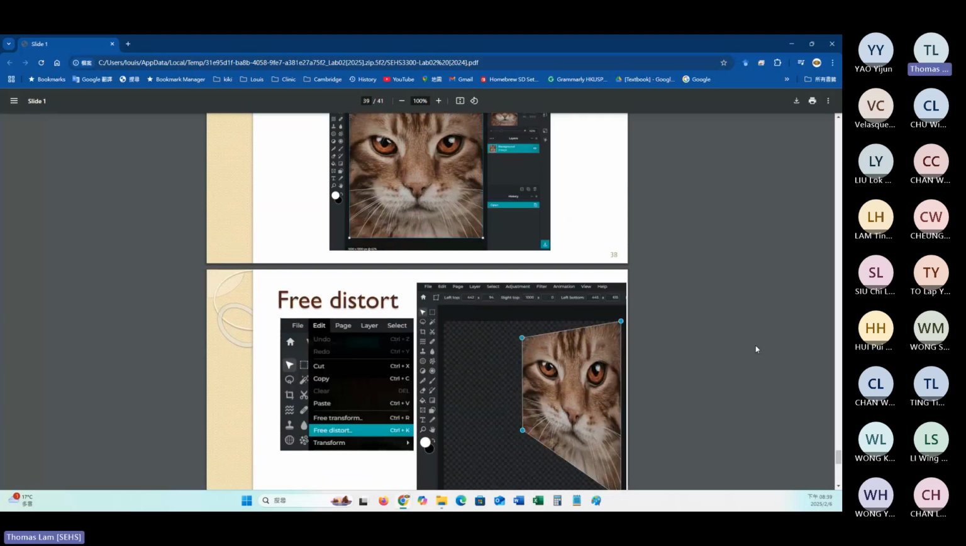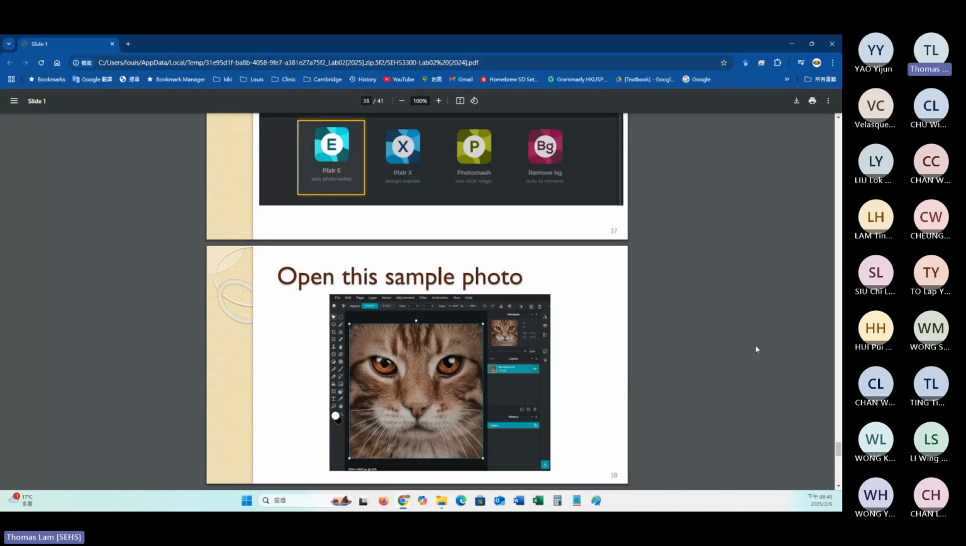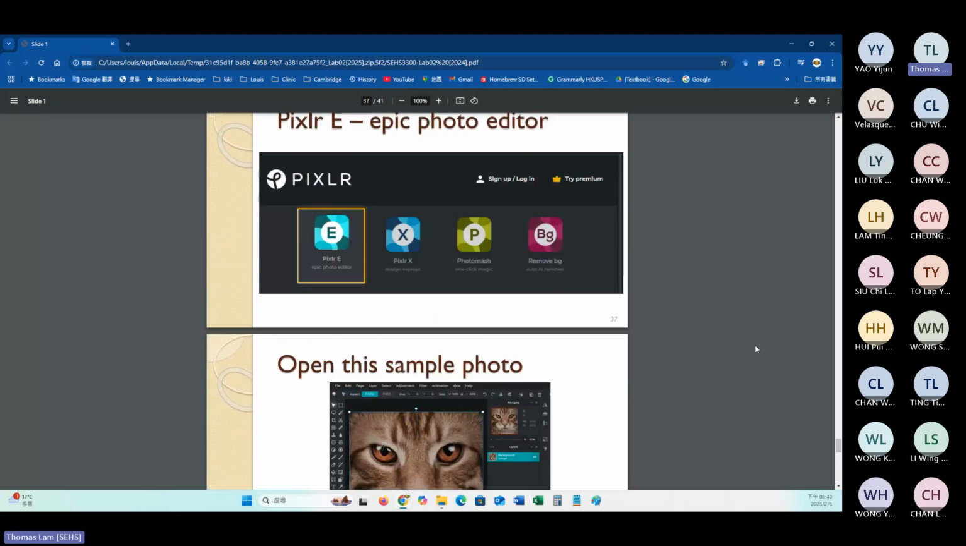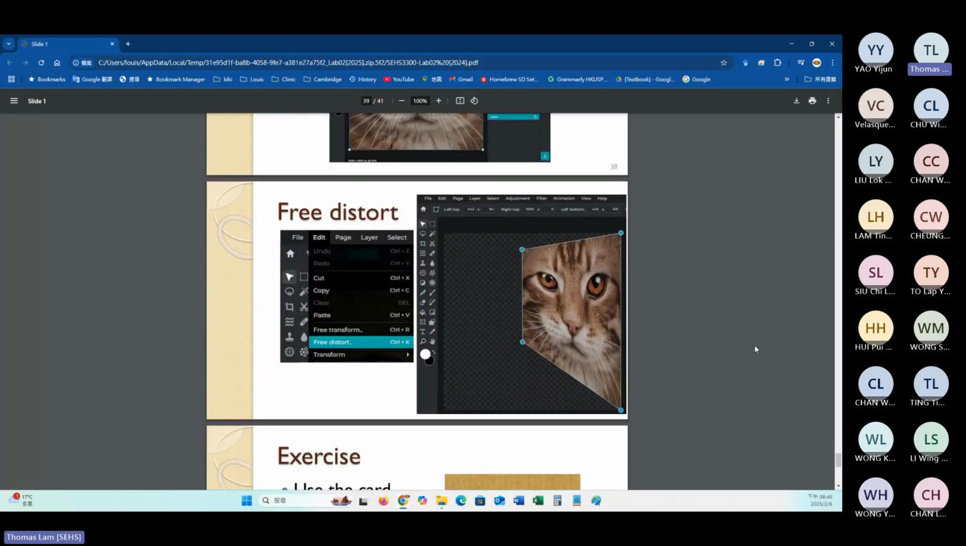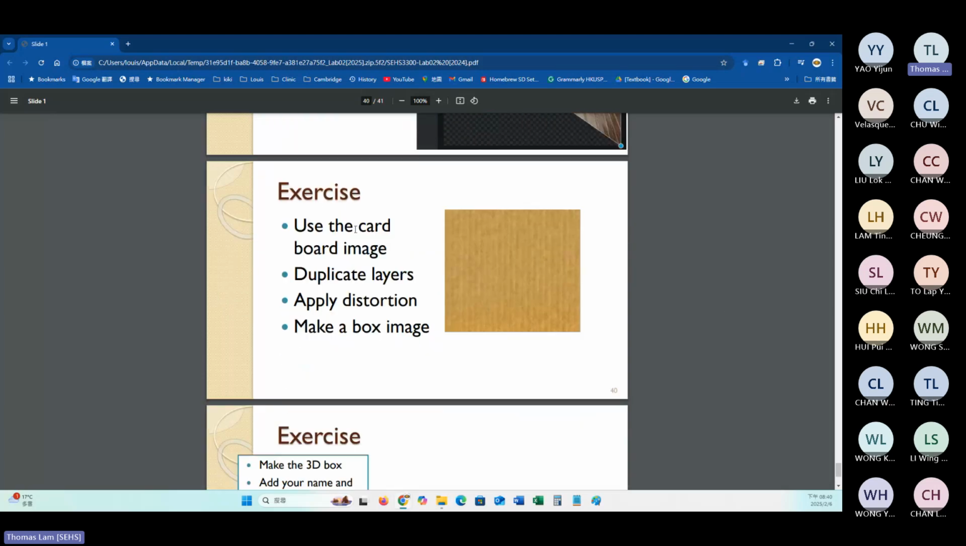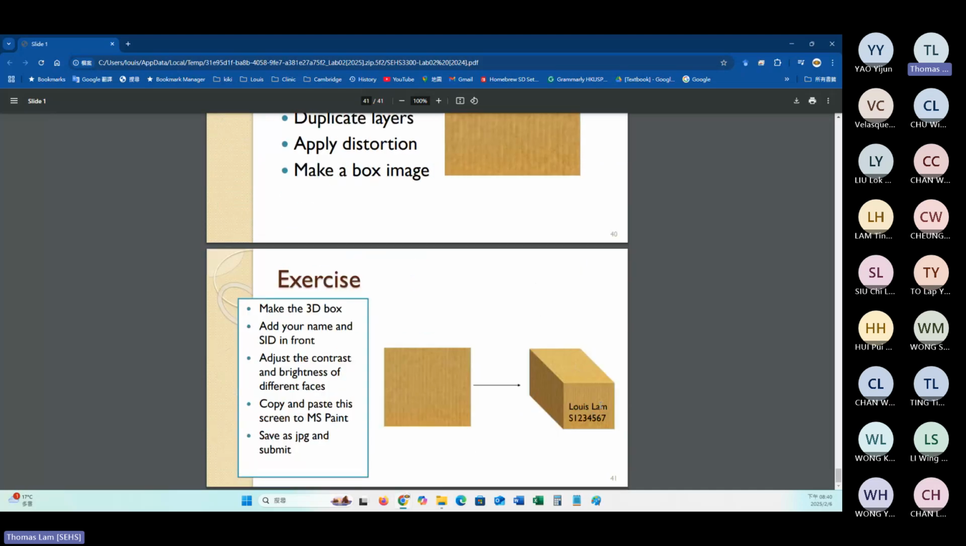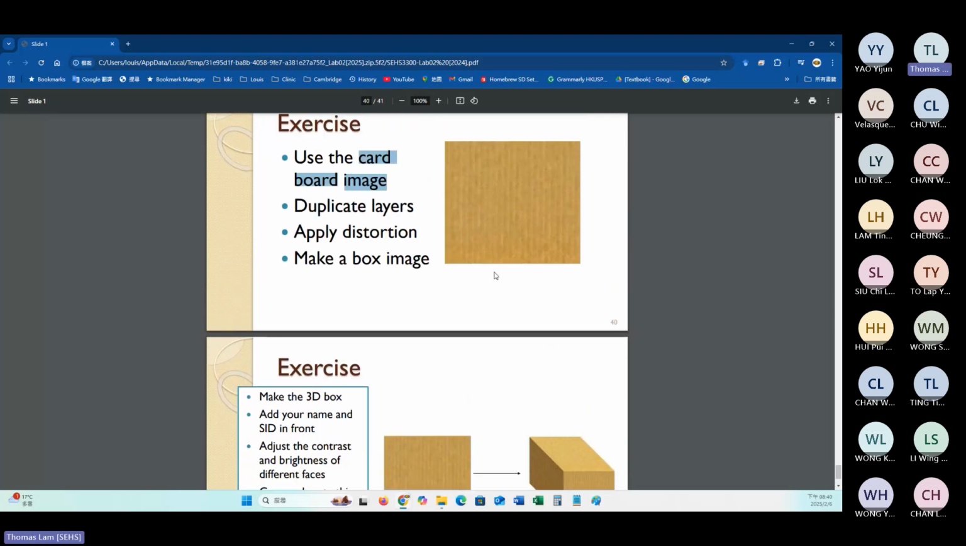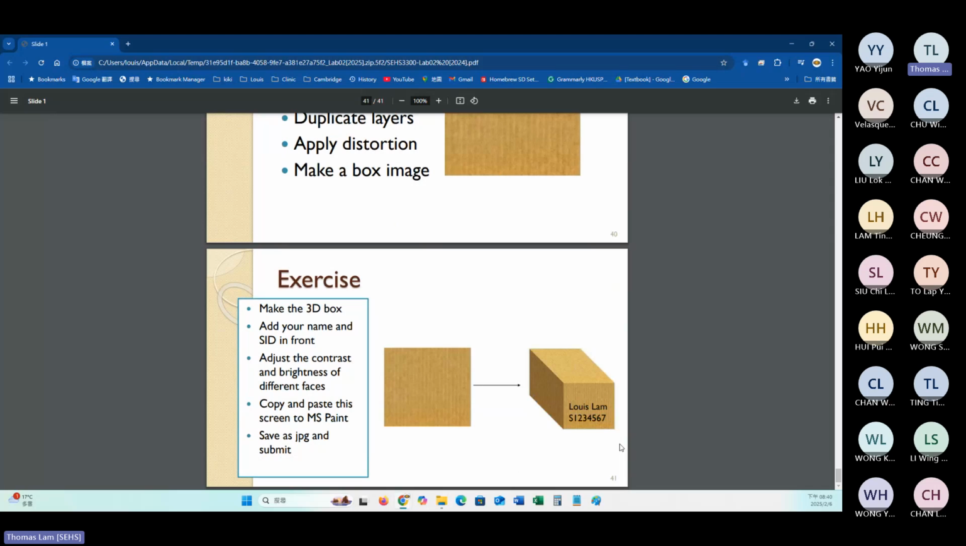Here is another exercise that you need to do. In this exercise, you need to distort the image. At the end of learning how to distort the image, you need to make use of this cardboard. Based on this cardboard, you make a box like this. I hope you can use this single cardboard to make a 3D box with your name and student ID on top.